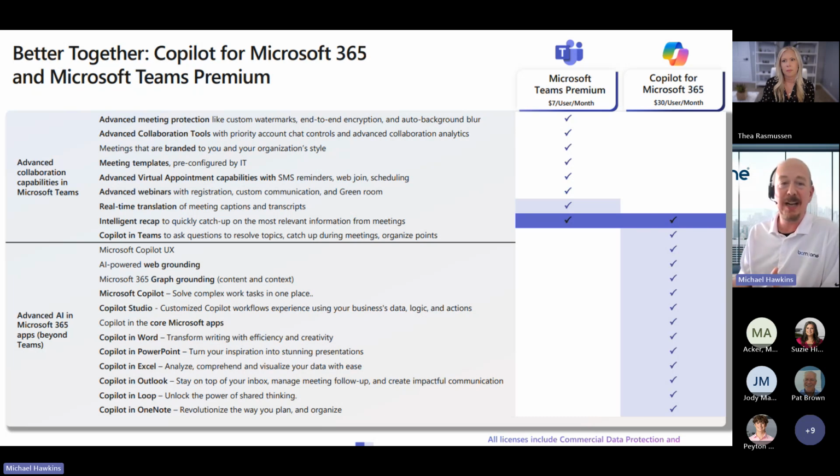One other piece that I really like on that is we start breaching that light contact center, call center piece with advanced virtual appointment capabilities to be able to send SMS reminders, web joins, and schedules ahead of time. That's a huge, huge piece there.